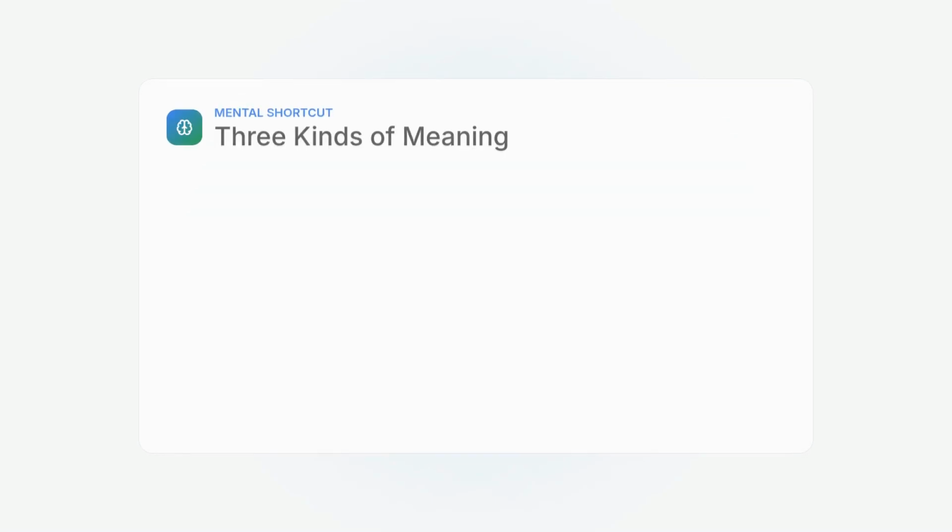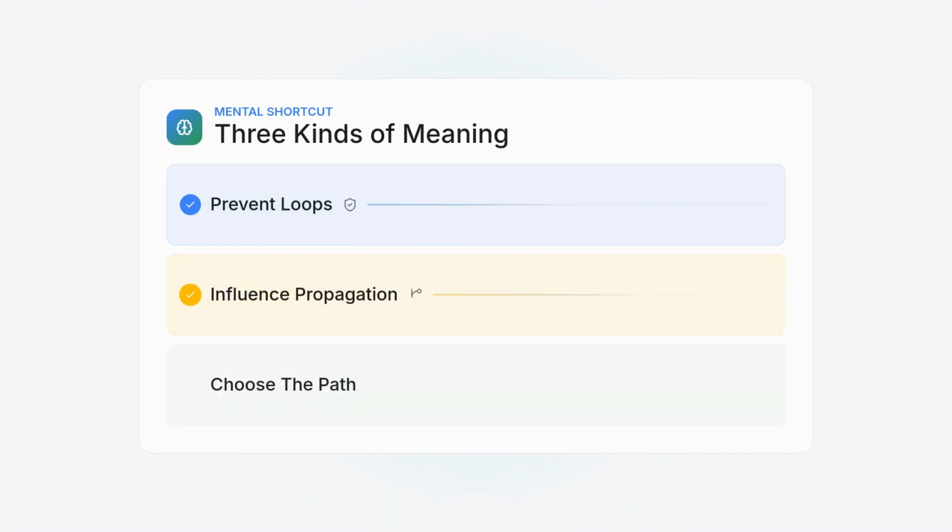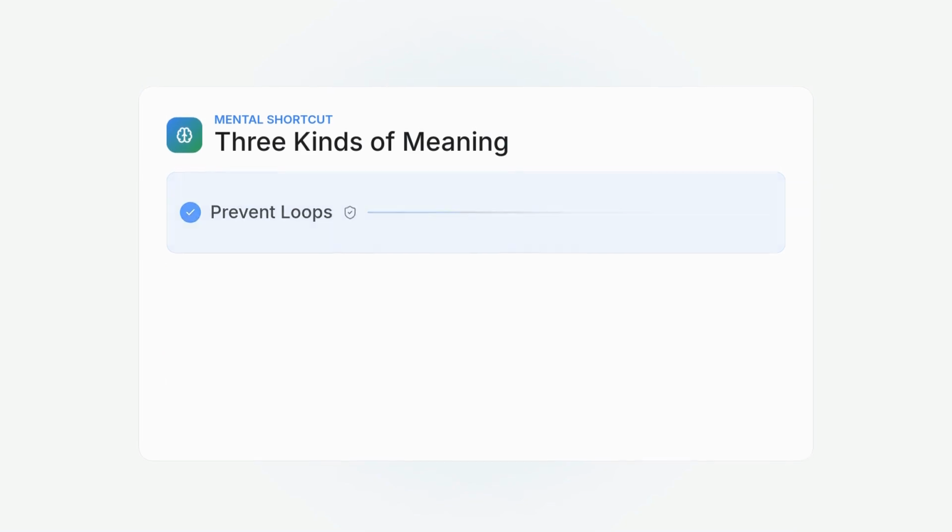A powerful mental shortcut is this: some attributes help prevent loops, some affect how routes propagate, and some directly influence which path gets chosen. The same route advertisement can carry all three kinds of meaning at once. That is why advanced BGP work feels like reading a route's biography. You are not just asking where this prefix goes. You are asking who sent it, how it got here, what policy tagged it, and what decision those tags should trigger.